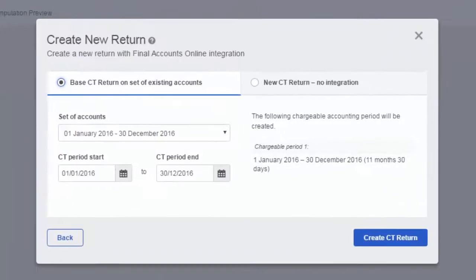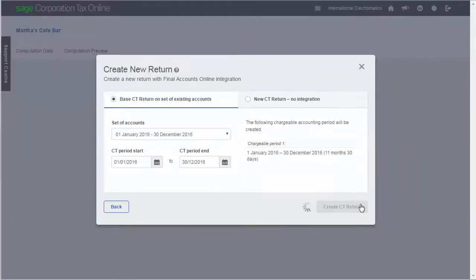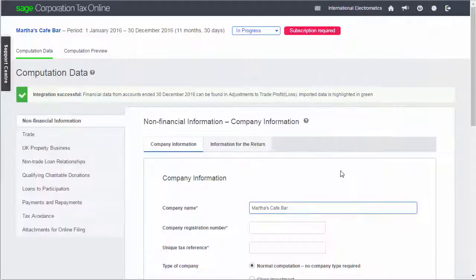You'll need to choose or create a period of account. If you create a new period, entering the period start will automatically enter a period end, but you can change this if you want. I'm going to use the existing period for my client. Click Create CT Return. The software opens to the Computation data page.